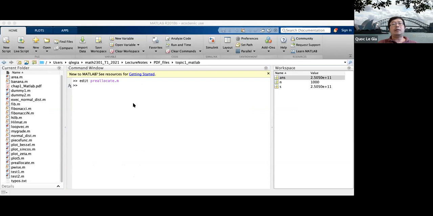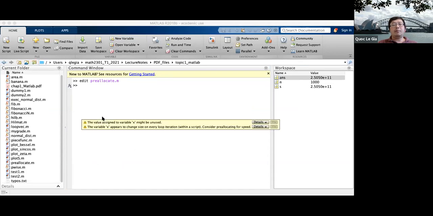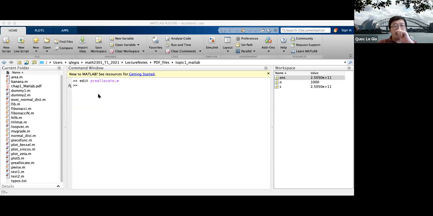Okay, so this one we just write a simple script. Suppose now you don't declare x in the beginning. Remember, this is the matrix x. So without pre-allocation, this means that you don't declare x in the beginning, and every time you just compute the entries of X on the fly, then we measure the time.